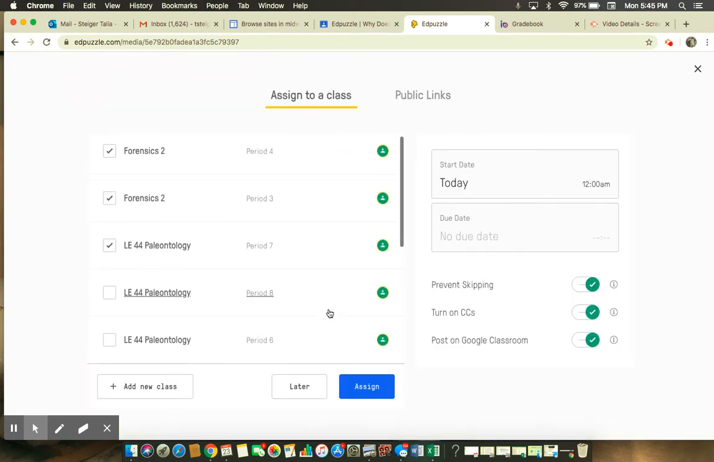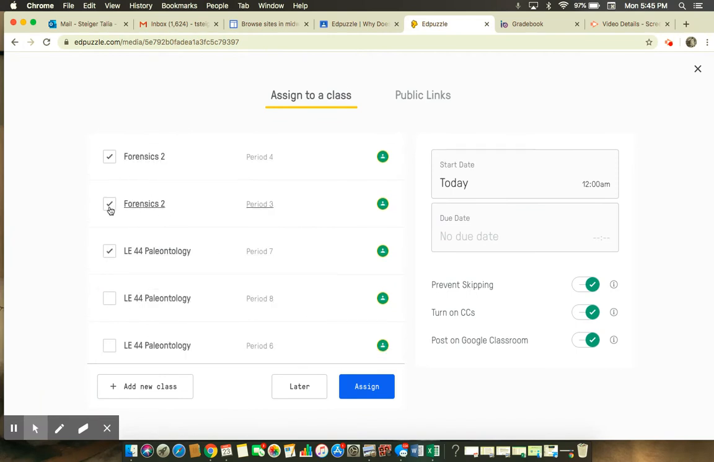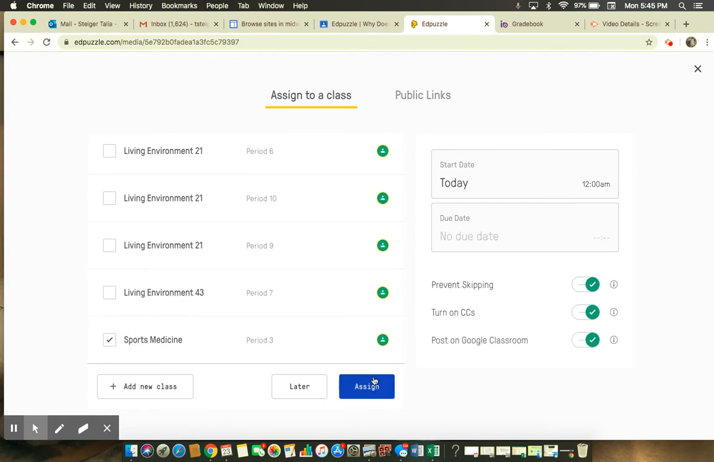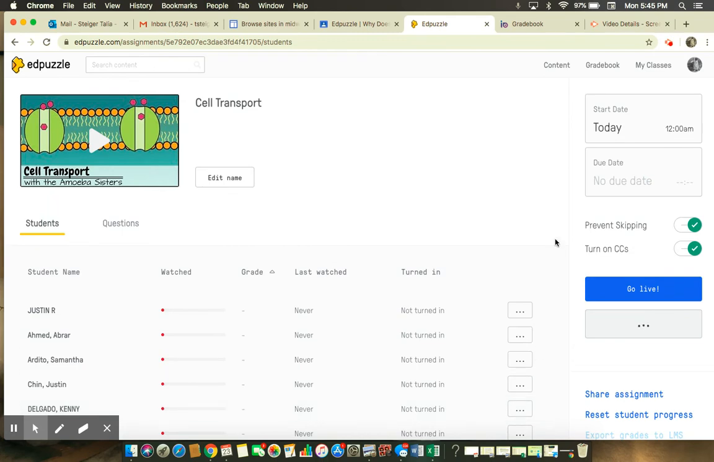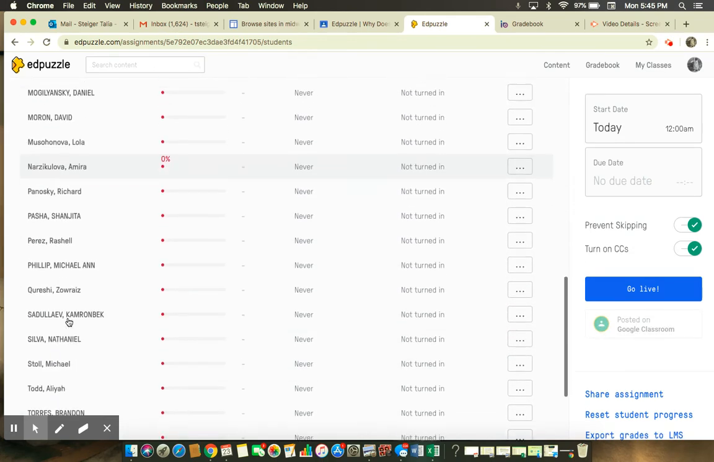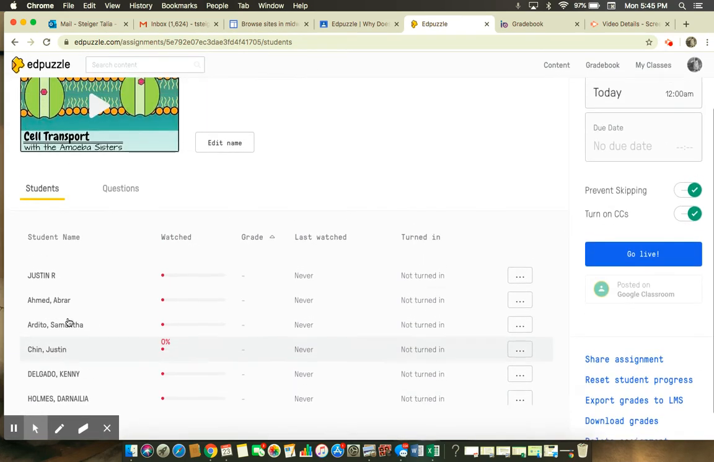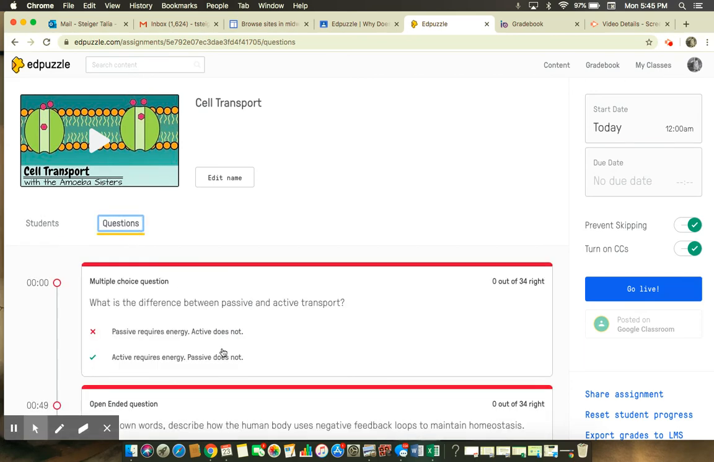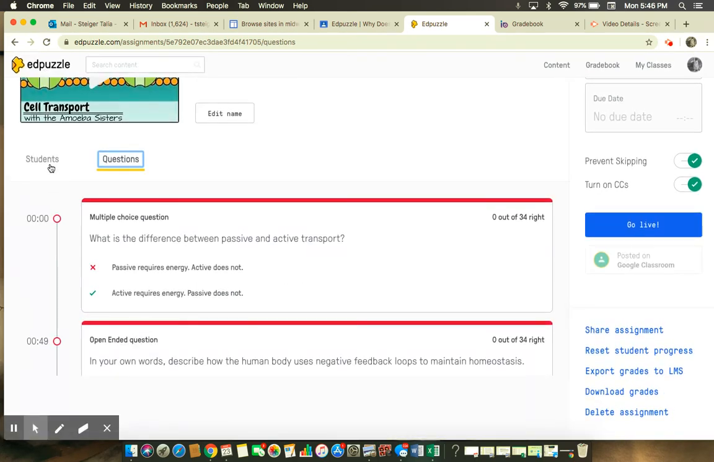And it might take a second. And now they should all show up here, so I can click one class at a time or multiple classes. Then I will press assign. So let me go back to the sports medicine class that I don't teach anymore. I'll say assign, and it'll show up here. You'll see all the names of your students in the class. And then once they watch it, you'll be able to see the answers that they did to each of the questions.